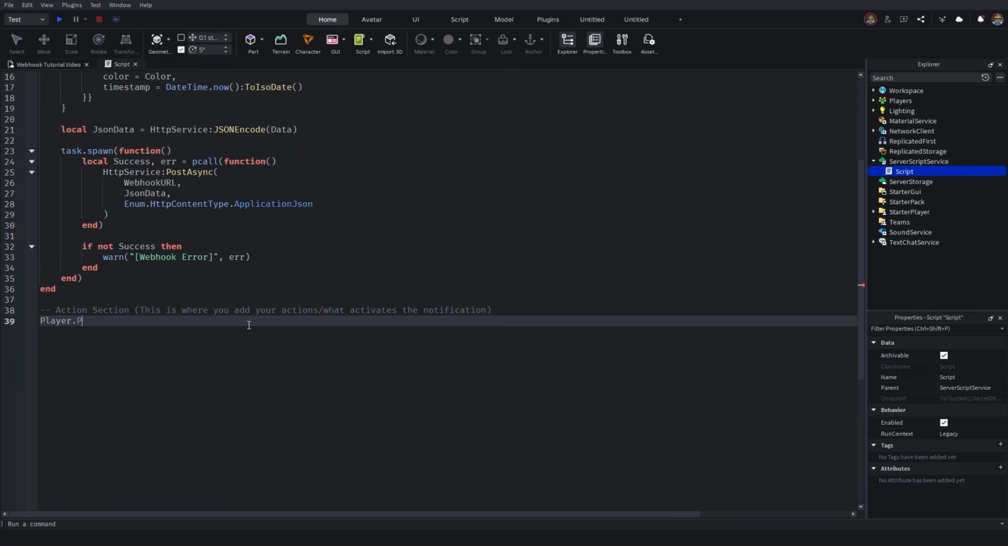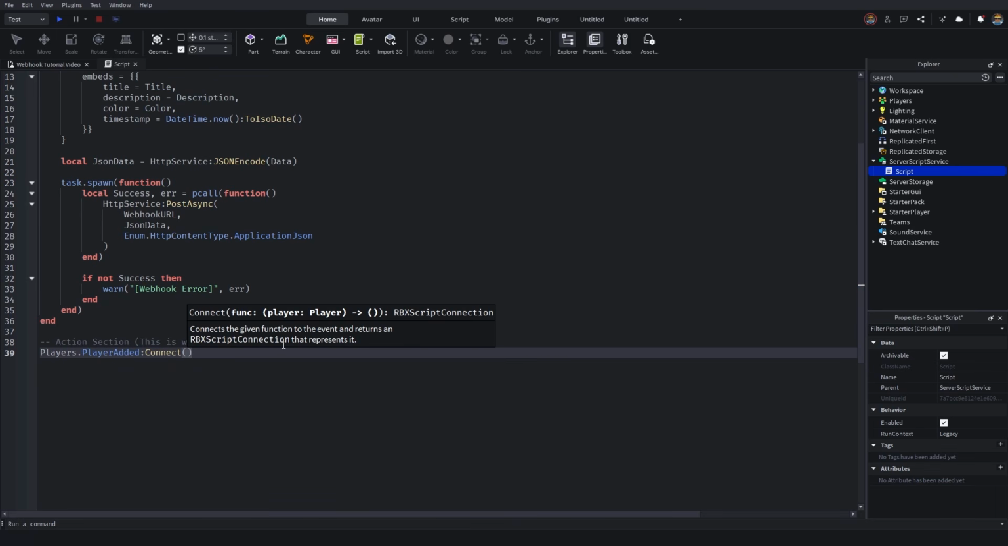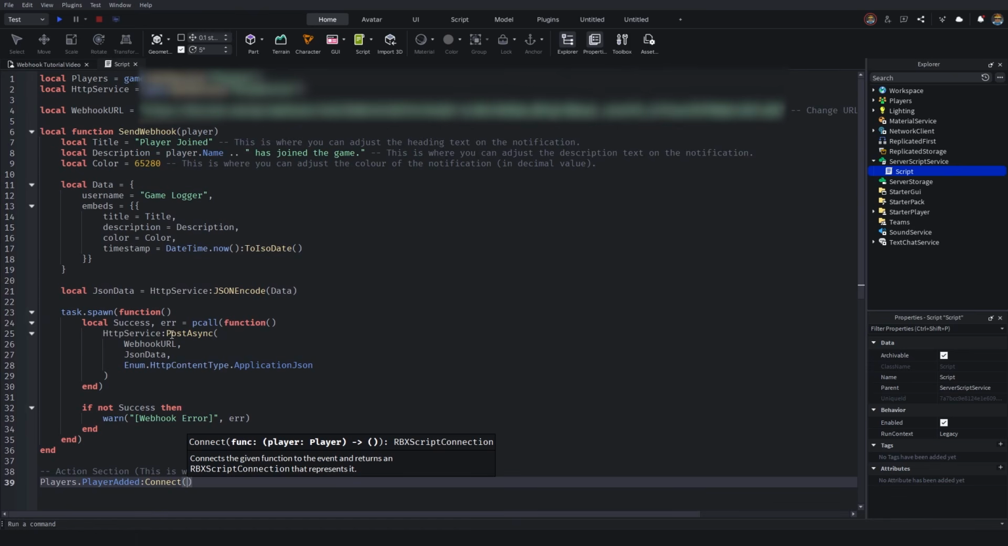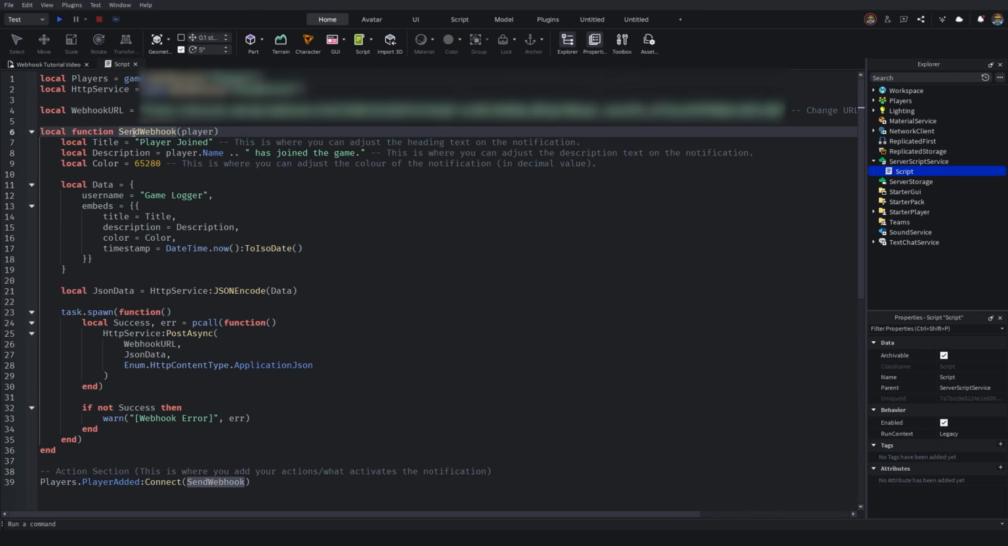So if we do players.PlayerAdded, just like that, Connect, and then we need to do a connect, what did we call it? SendWebhook. So what we now need to do is the PlayerAdded Connect, and then we do SendWebhook, just like that. So basically when a player joins into the game, it's then going to call the local function.